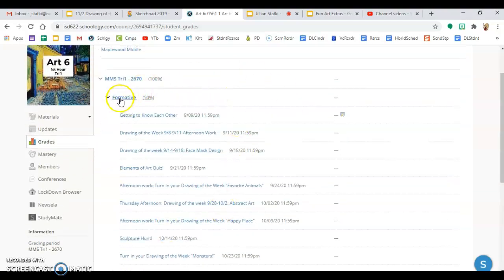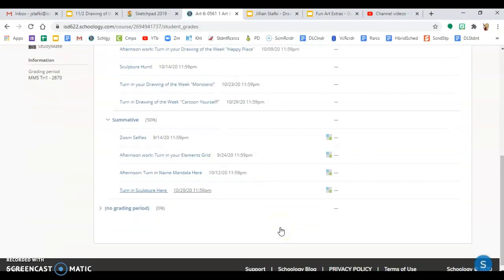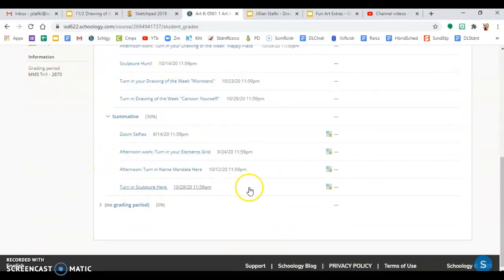At the top there are the formative assignments. Those are like practice and the drawing of the week. We had 1 quiz and a sculpture hunt. At the bottom, these are the longer projects that we've done. They're called the summative projects. They're worth more points.